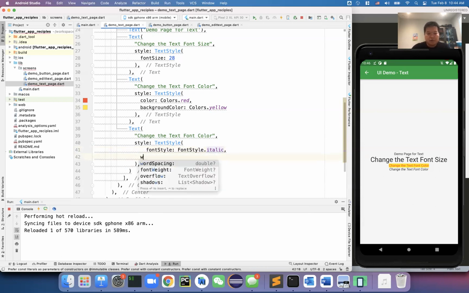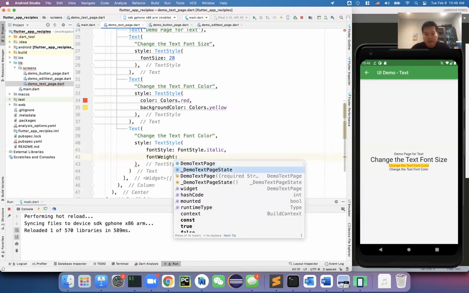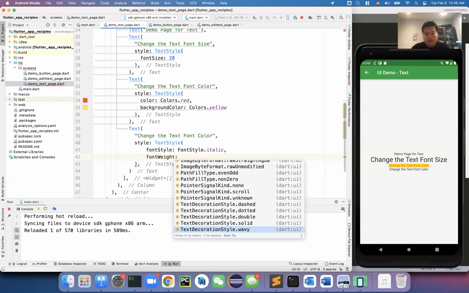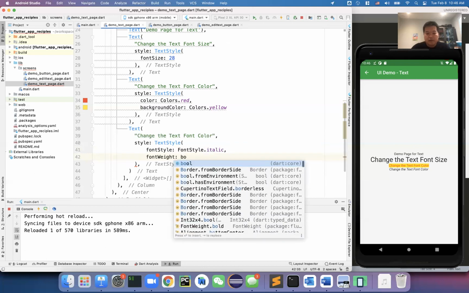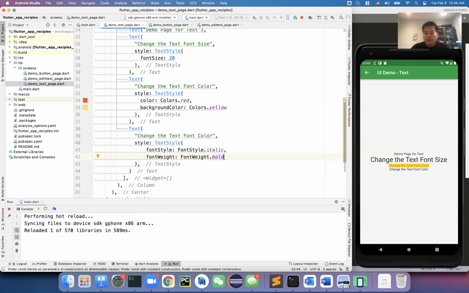I think it's something like weight, font weight. Yeah, font weight, and what to do? Control space. As you can see, I can't remember all of this, but I'm just trying to type. It automatically actually gave you the options. So there is a font weight stuff. So you can do that and then refresh, and then this one gives you a bold.